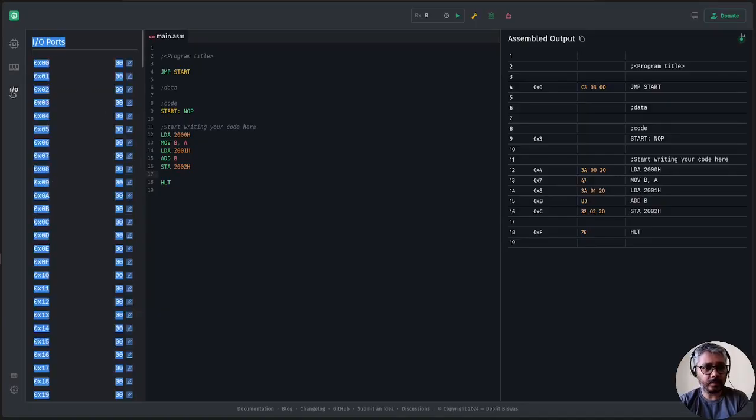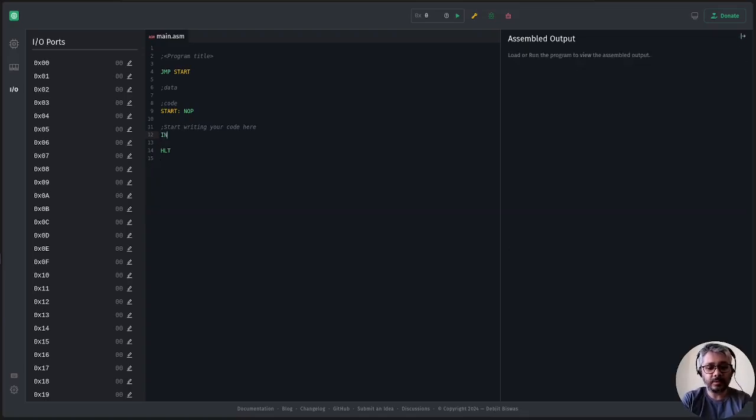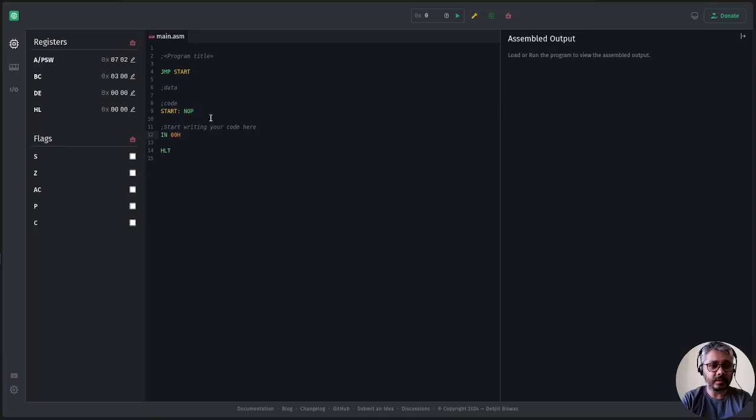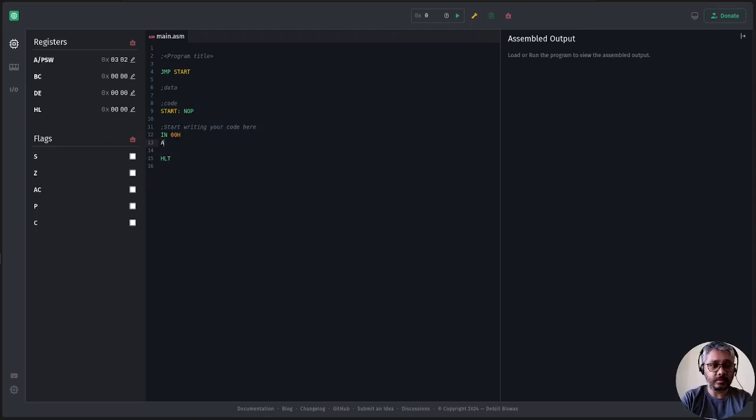So another feature you can use is the input output ports. These are supposed to be used with the in and out instructions. So let's say I do in from the port 0, and let's add some value here, let's say 3. If you do this, you would see that the value 3 is now in the accumulator, which is what the in instruction does.